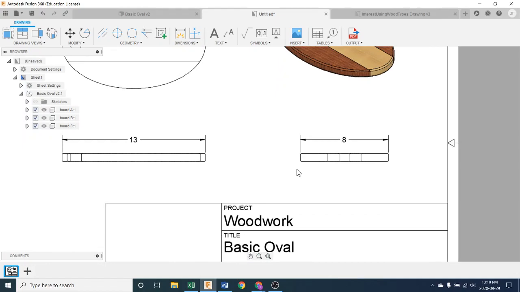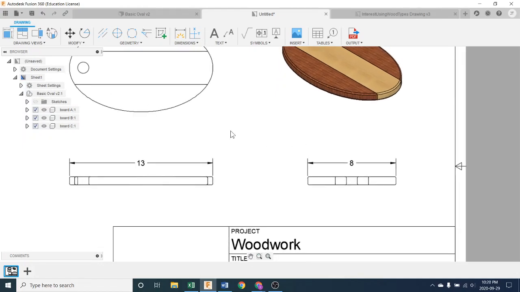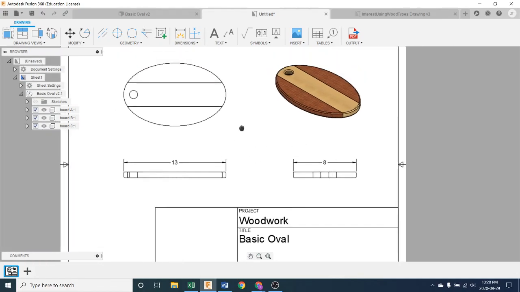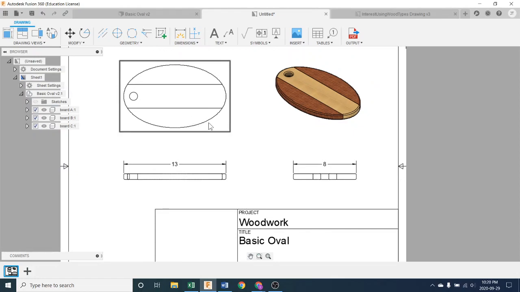Now, what would be a good place to do that? There are some rules around dimensioning. We're not going to pay much attention to that right now. We're just going to get the dimensions on the drawing.